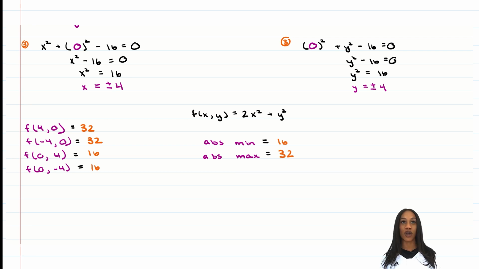And there you have it. Using Lagrange multipliers, we've been able to find the absolute maximum and the absolute minimum values of our function.